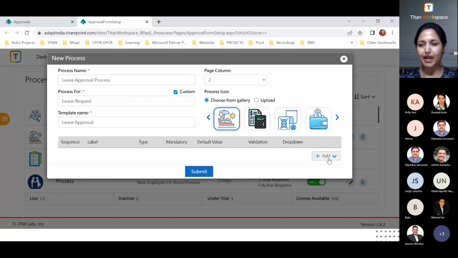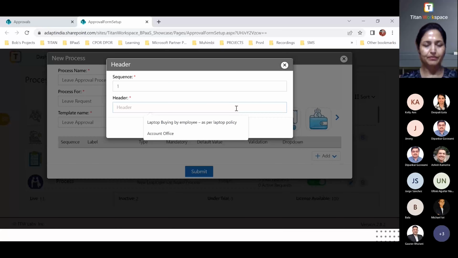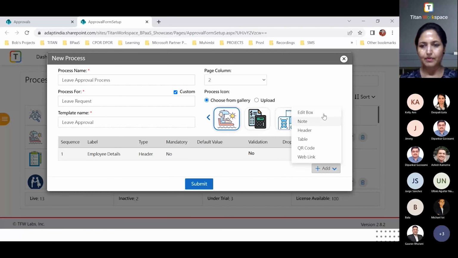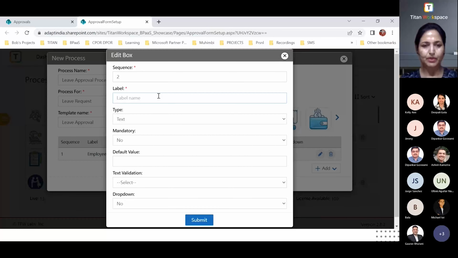So let's start adding the fields now. On the top, I would like to have, let's say, a label or a header. I want to call it, let's say, employee details. I submit. Let's add an edit box here, an edit box for taking inputs. Let's say I want employee name.